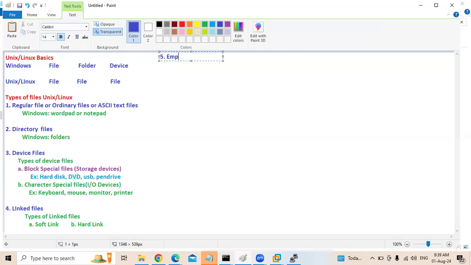Empty files. In Windows we can create empty files. In Unix also we can create empty files. Binary executable file. In Windows, all the applications are binary executable. In Unix, all the commands are binary executable. Hidden files. In Windows, we can create hidden files. In Unix also we can create hidden files.